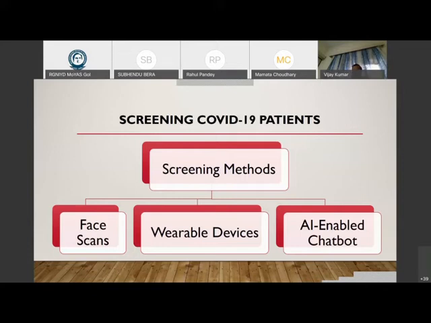Next is the AI-enabled chatbot. It means some chatbot will be available, and based upon the chatbot, some questioning will be there. Based upon the question answers, we are able to find out whether the particular person is affected or not, and based upon this we will take some actions.